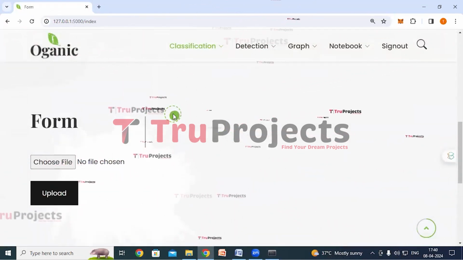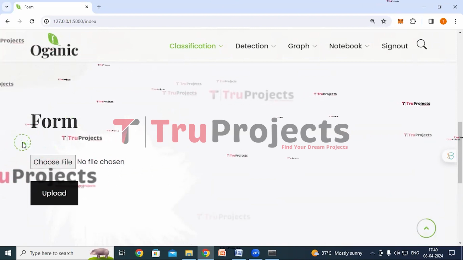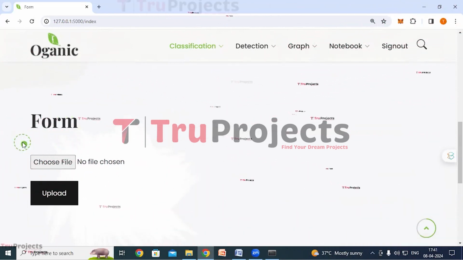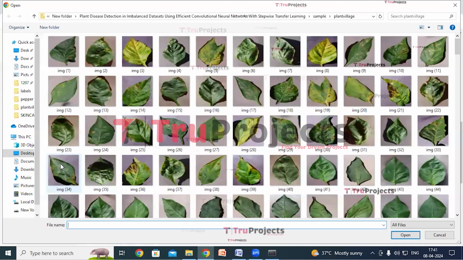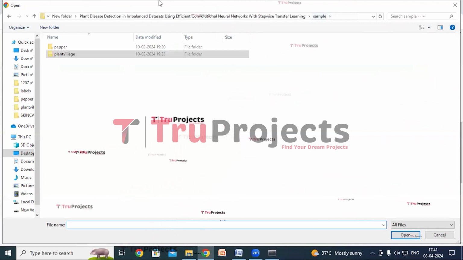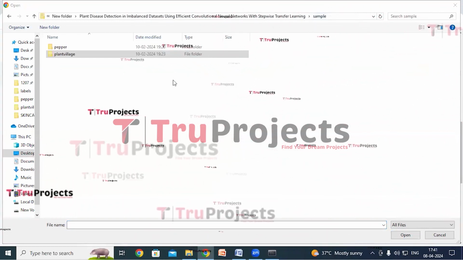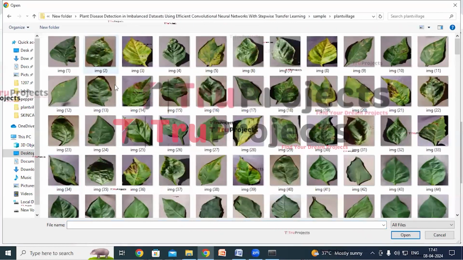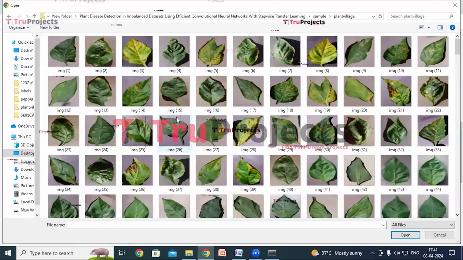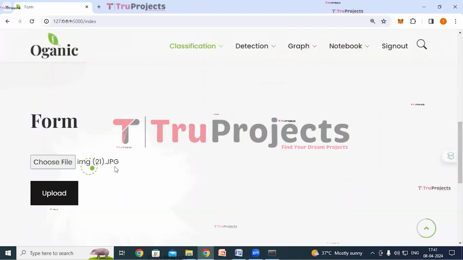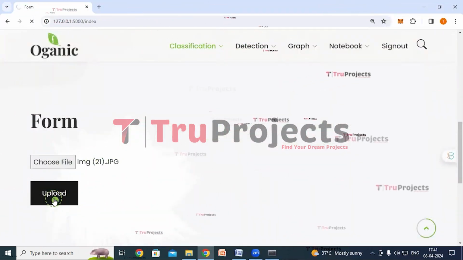Now we have to upload the image here and the application will classify the leaf type and the disease type from the image. Click on the choose file button. From the sample images folder, as we are performing the classification using algorithms built using the plant village dataset, open the plant village folder. So these are the test cases I have. I'm uploading this image and clicking on open. The image has been loaded. Now click on the upload button.